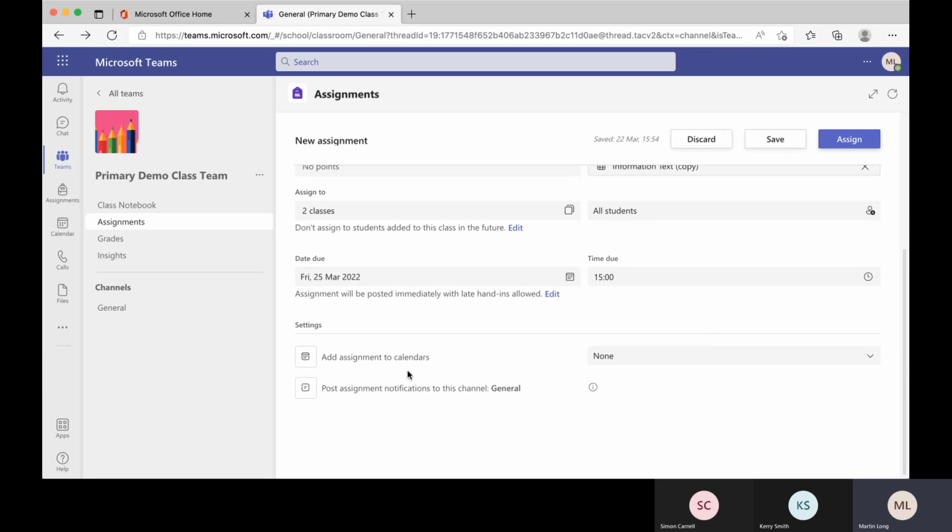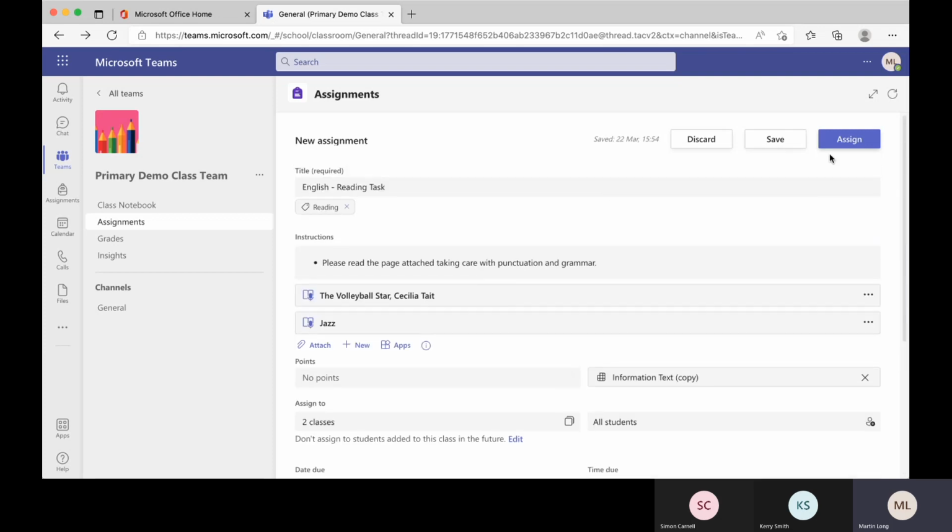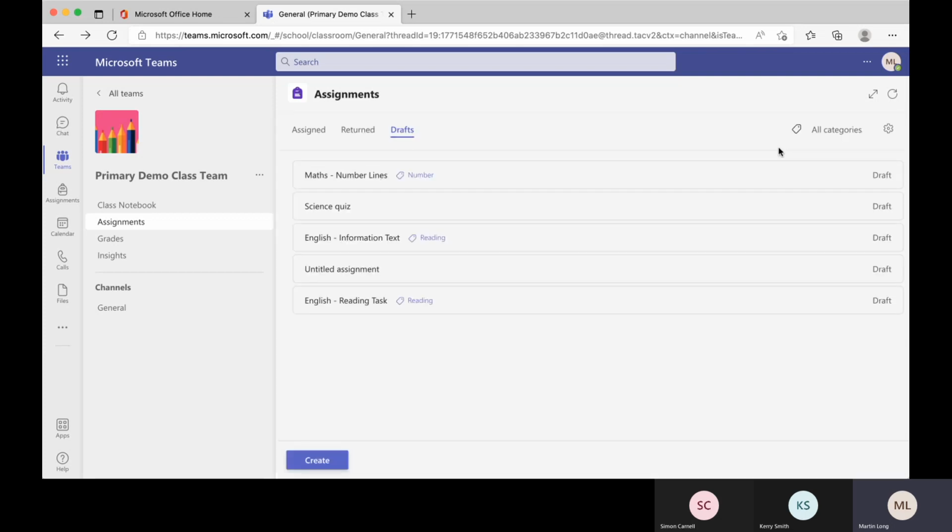And then down the bottom, you've got things like notifications going into the calendars of the people receiving it. Again, feedback from all age groups of pupils, students I've worked with, is that they find it useful to see it in their own personal calendar. And you can also get a notification in the general section of the team. Then you can either assign if you're ready to go, or if there's a resource you need to check, or you've got to confirm with a colleague, you can save your changes, and then it will still stay in your private drafts folder. All that pupils and students would see is assigned and returned. They wouldn't see the draft side. The draft is for you as an individual, as a member of staff.